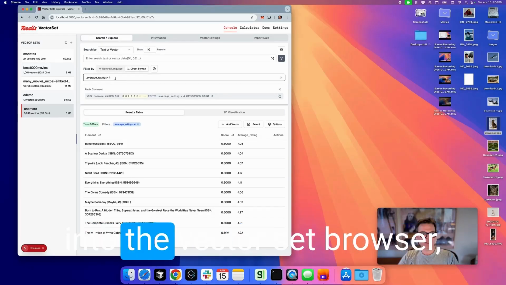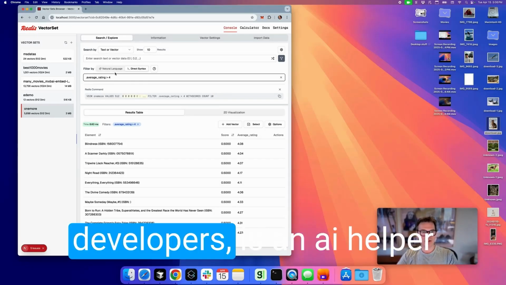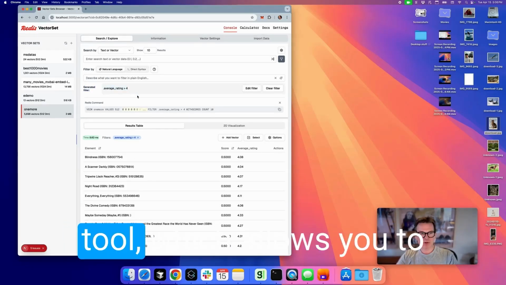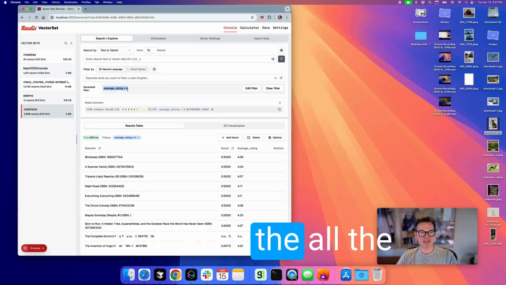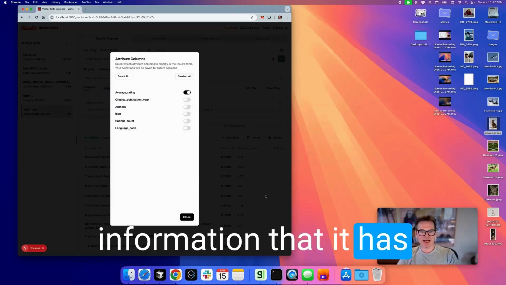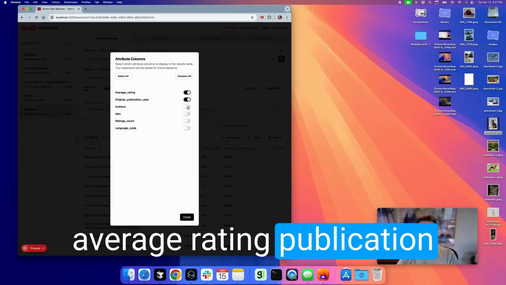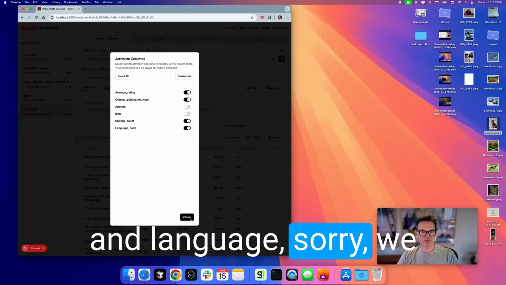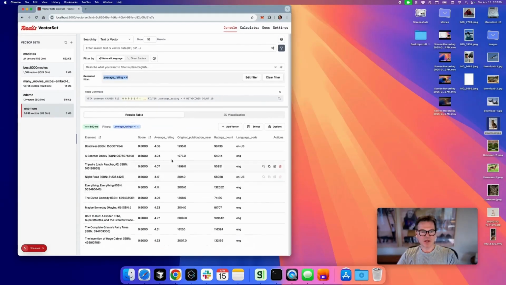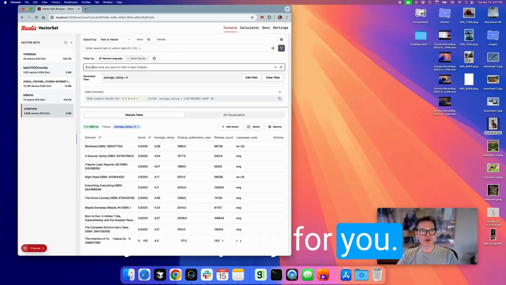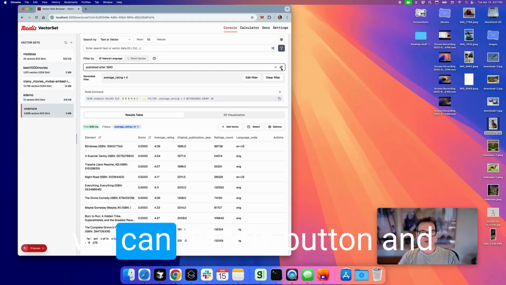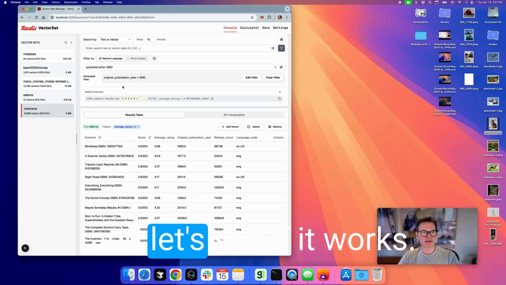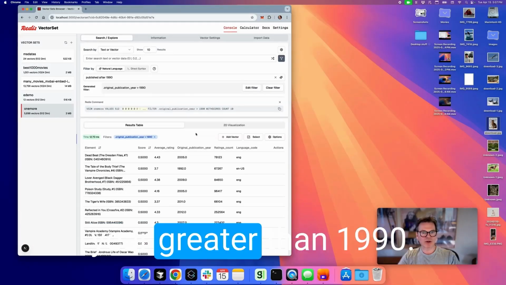The other thing that we've built into the vector set browser, just to make it easier for developers, is an AI helper tool, which allows you to not have to understand what the syntax is. And what this does is it takes all the information that it has about the attributes. So in this case, we have average rating, publication year, the number of ratings, and language. So there we go, just to show them. And this will use AI to generate the syntax query for you. So maybe we can say published after 1990. And we can hit this button and it will generate the query. And let's see if it works. There we go. Original publication year greater than 1990.